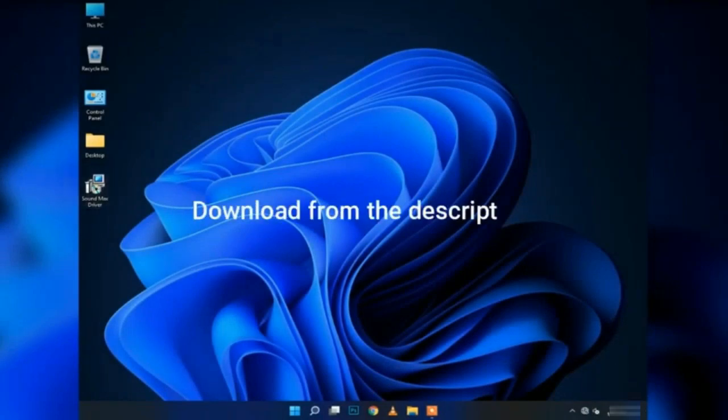Windows 11 sound problem. I will show you how to fix this problem. So without wasting time, let's get started. As you can see, in Windows 11 I can't move my sound bar.